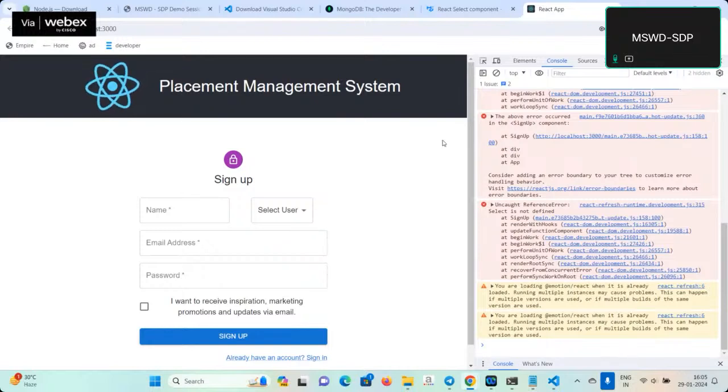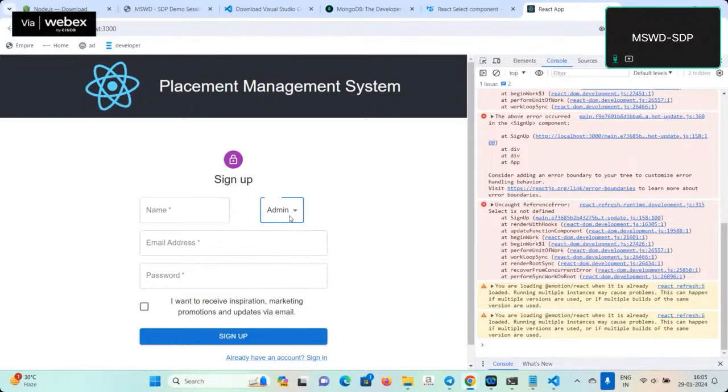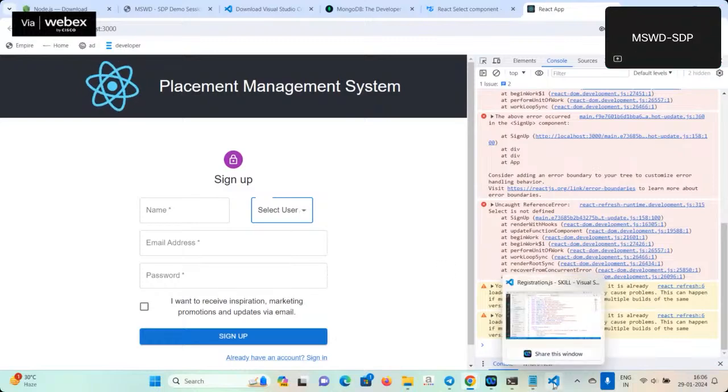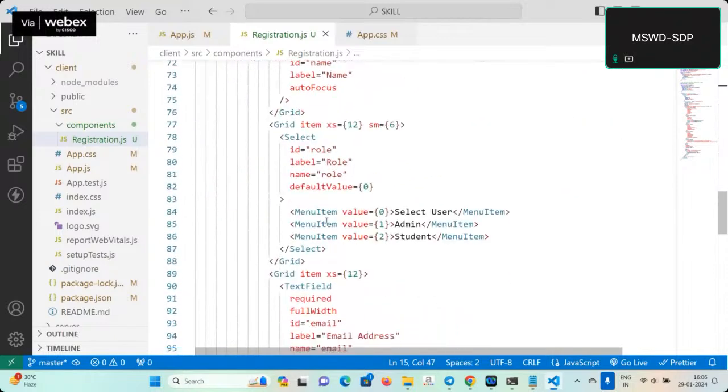Now you can see one more select box here, which by default displays Select User. And when you click on it, you can select admin or else student. So this value also I need to display in the console on the right side. Previously we displayed name, email and password. Now we have to display the select user also. So go to the code. Where is select user? Just go down here.